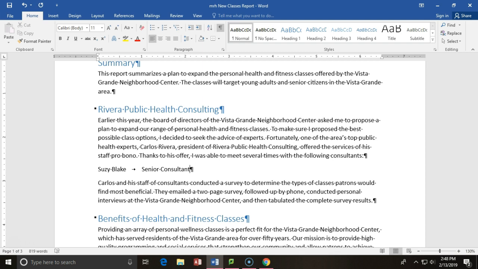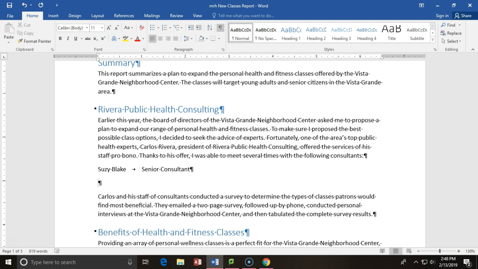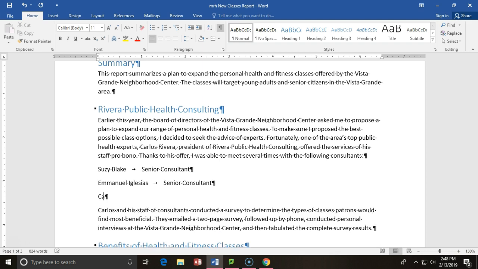So type the word senior consultant and then press the enter key. And now we're going to type step 9, Emmanuel Iglesias. Okay. And then press the tab key. Step 10, type the word senior consultant. Press the enter key. And in step 10, type Carolina Sheffield-Basinger. Press the tab key. And then this last person is a project manager.